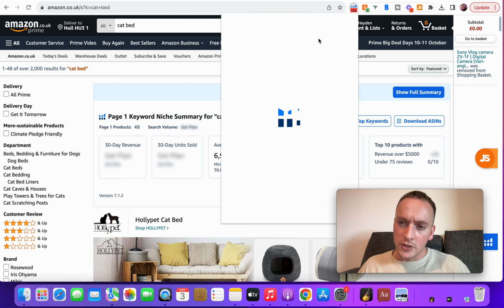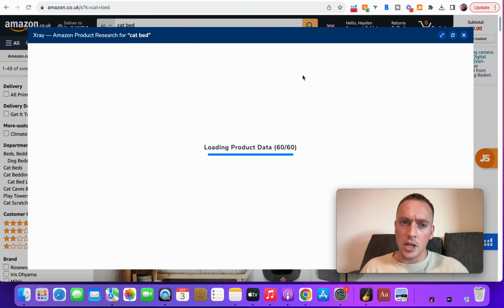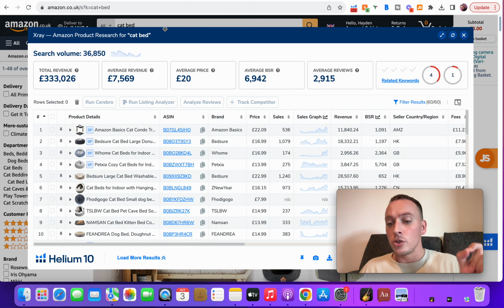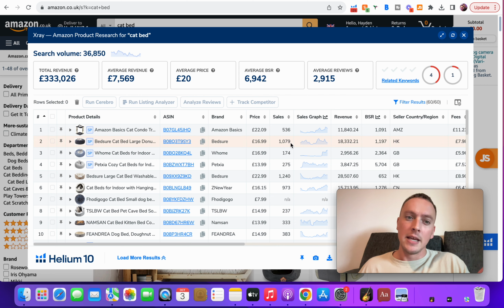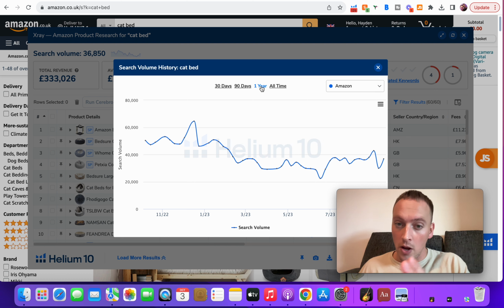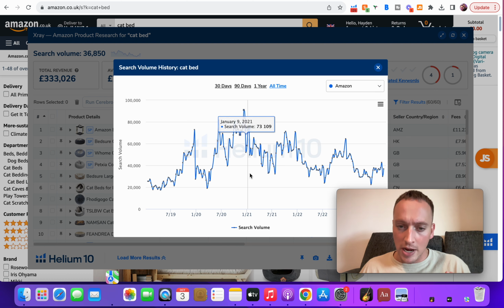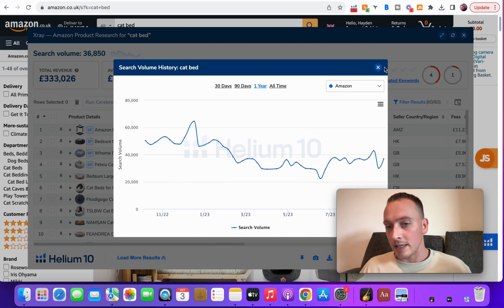Let me go on Helium 10's first. So when you type in a keyword, by the way, guys, you use the Chrome extension to get that data quickly. So straight away we can see the search volume there. We can look back on the search volume for a whole year or all time, and we can see the trends throughout the year. We can see if it's a seasonal product or not.